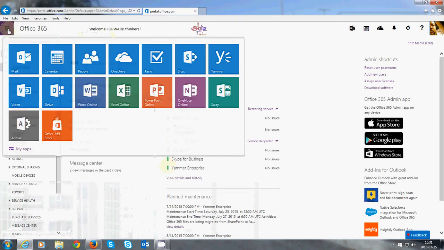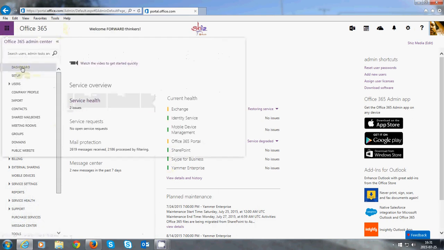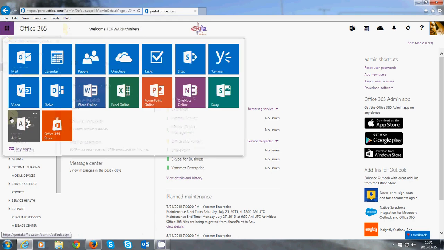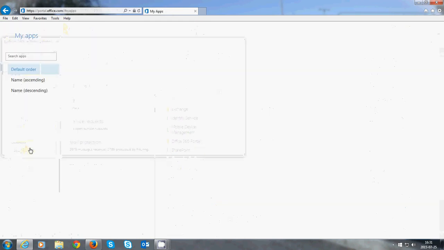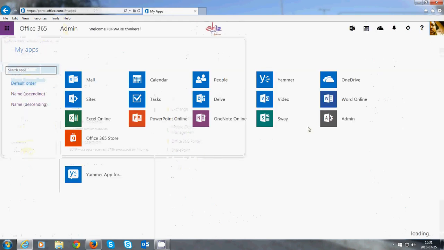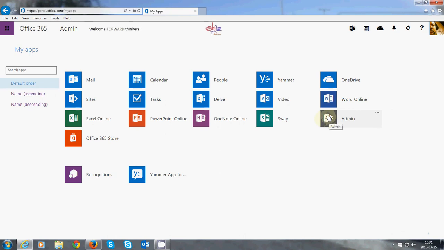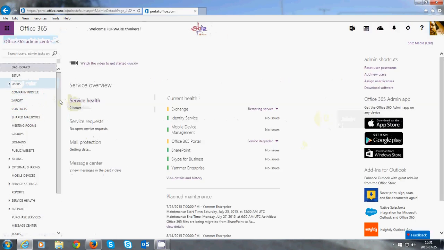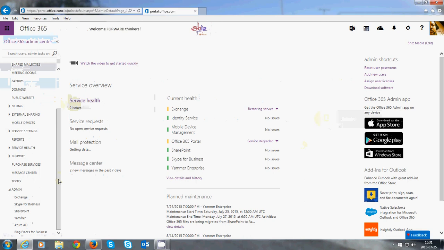You can also get to admin from your app launcher, or if you go to your dashboard or my apps. If you go to my apps, your admin page is right here. Alright, so once you get to admin, you want to scroll down on the left hand side.